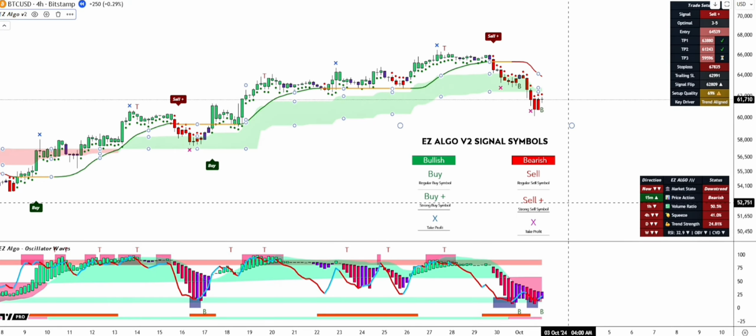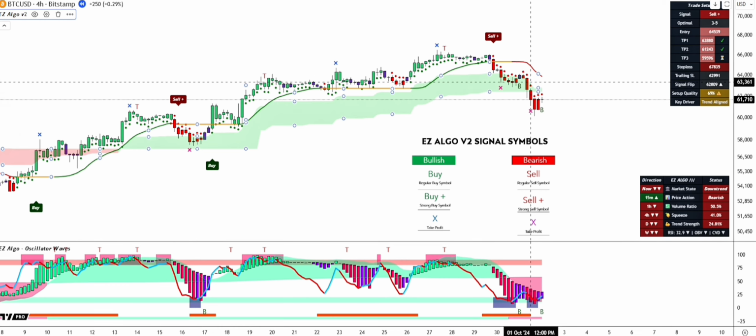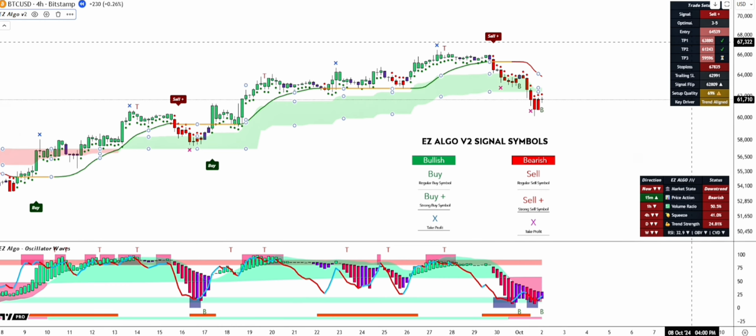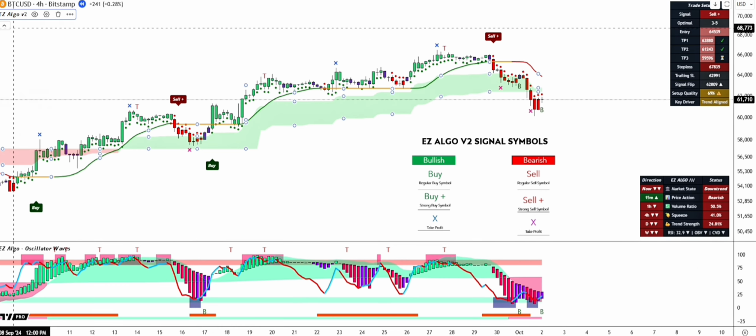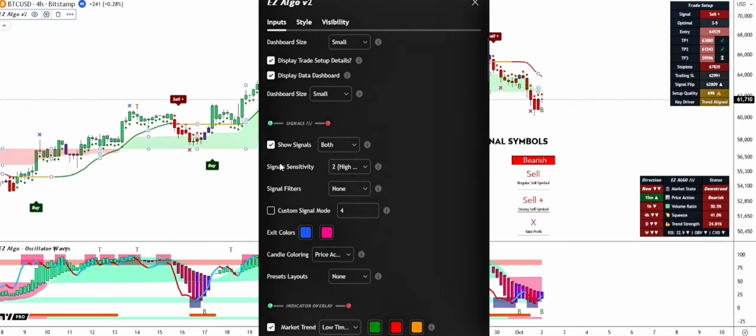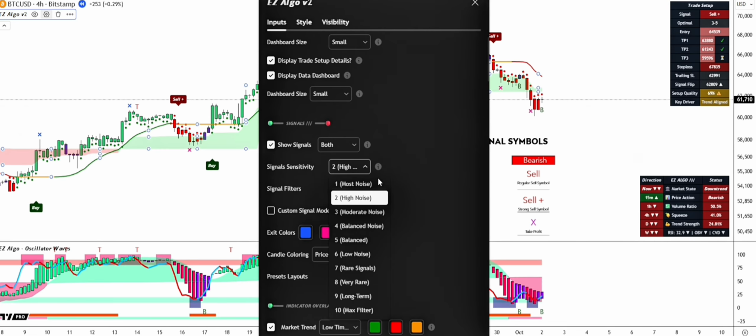A few more things we can do with this information now. When we're on a chart and you see the optimal range, we can go into our settings by hovering over to the script, clicking on the settings gear icon, and heading down to our signal sensitivity. And we can either follow this range or go a little bit outside of it. Now to note, the sensitivity range gives us a range of 1 through 10, with 1 being the most amount of signals and 10 being the least.